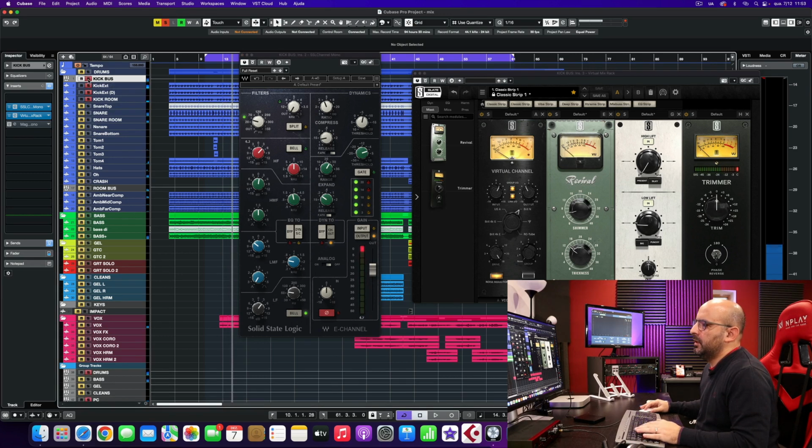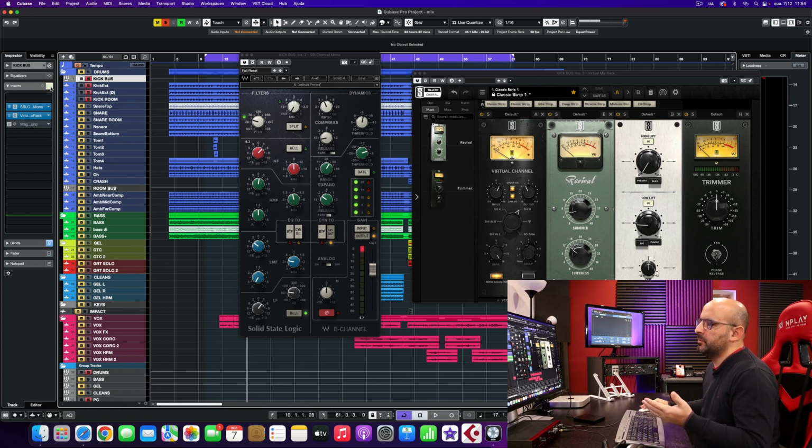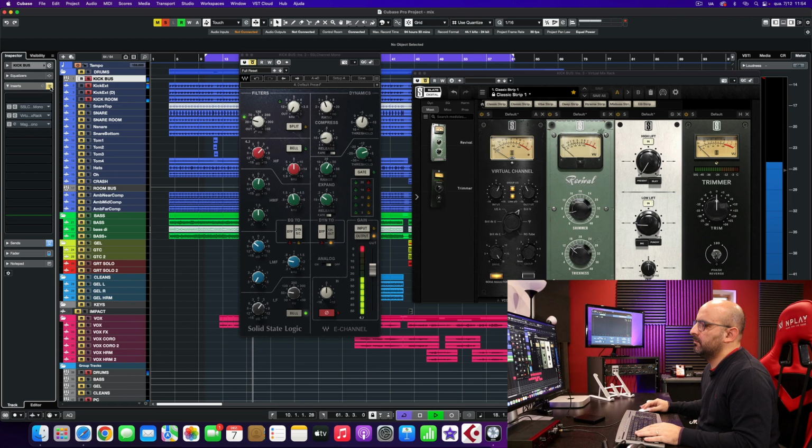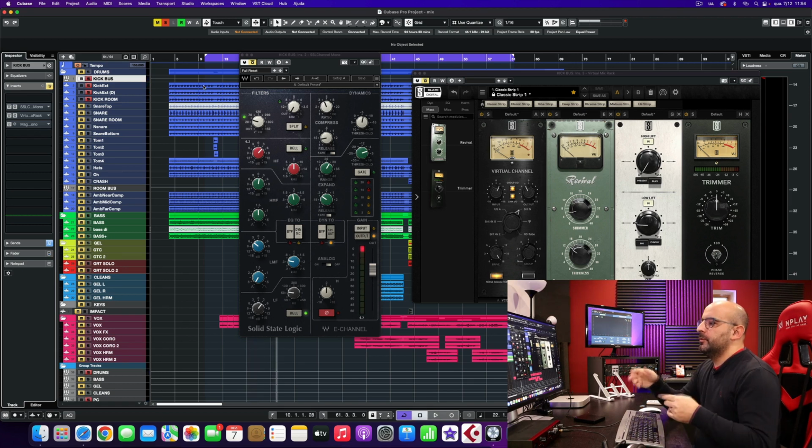And here's the kick. Okay, so let me disable this processing just so you hear how the raw kick drum sounds. So for a start, the volume is lower, of course, but it definitely sounds really thinner. So the first thing I did here was to use, as always, an SSL channel strip.